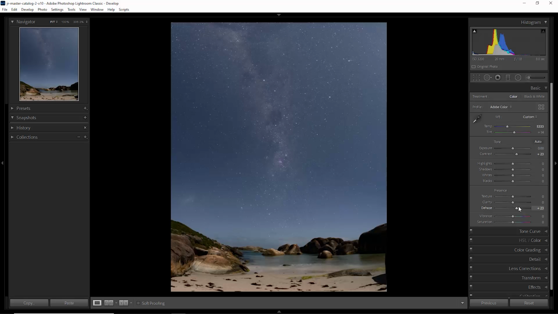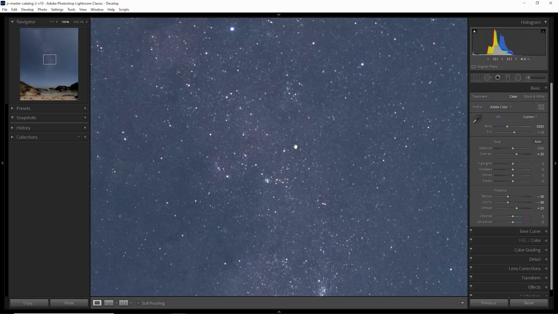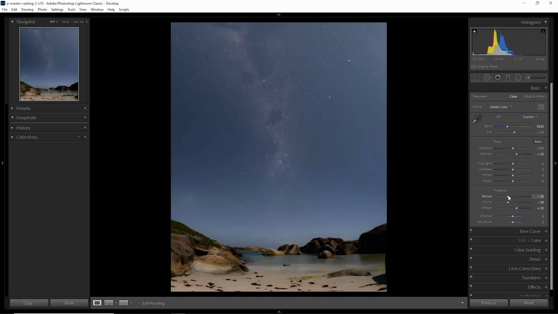If you want a softer, more dreamy feeling image, you can try lowering the texture and the clarity down here a bit. Notice it goes soft and dreamy, but that's probably not what you're going to want. You can, however, do this for stylistic reasons. So let's reset those to 0.